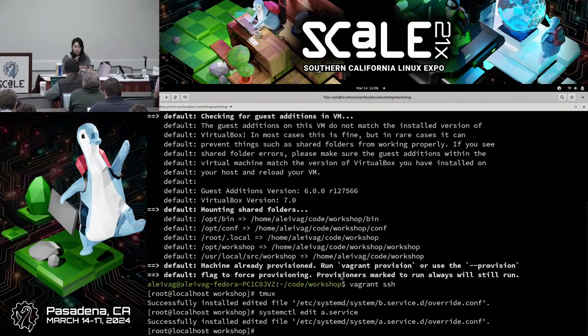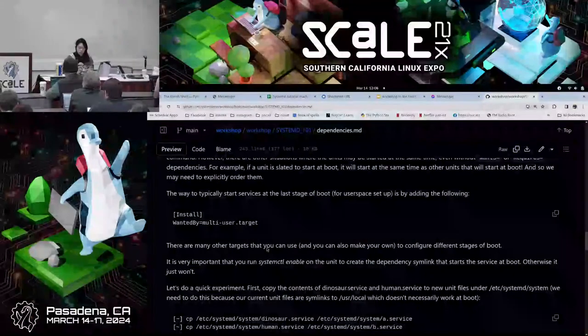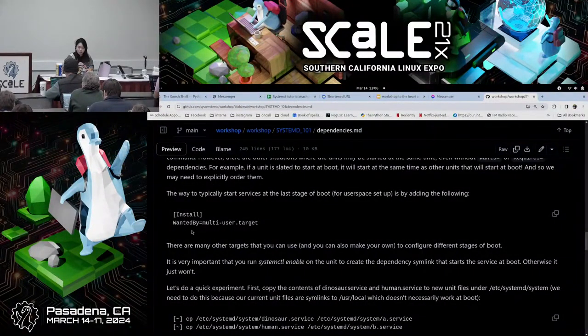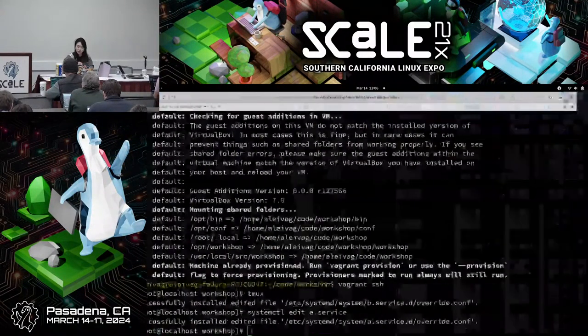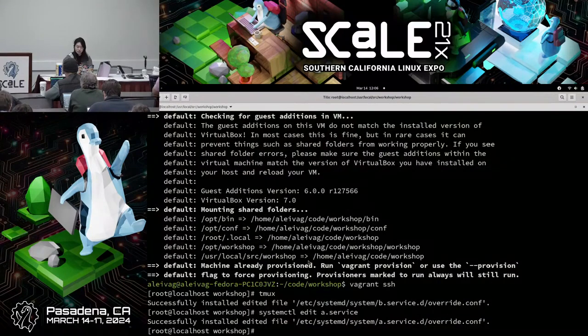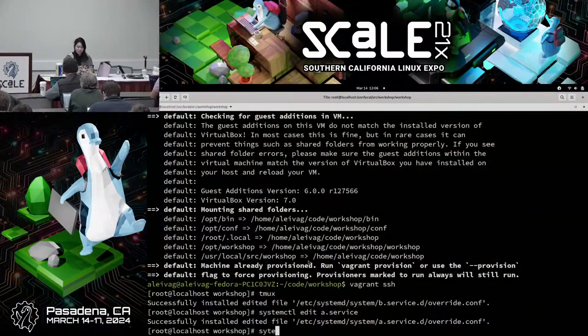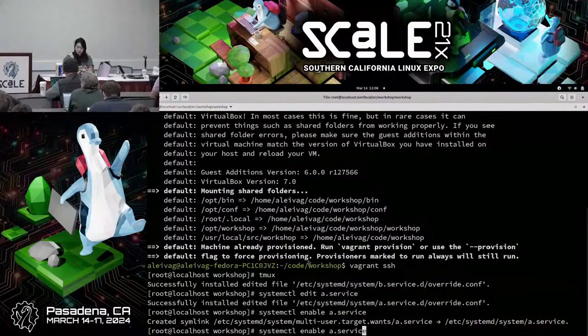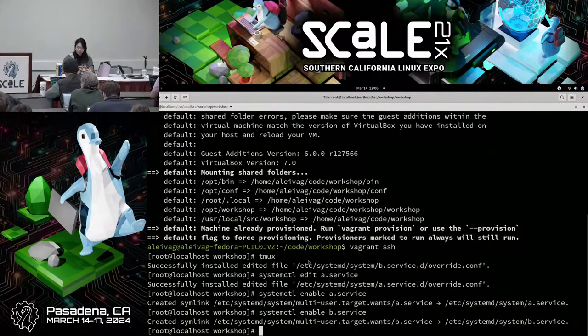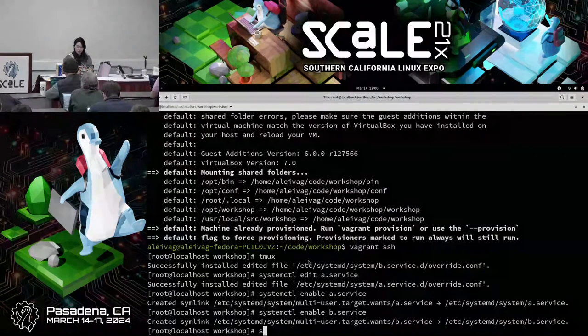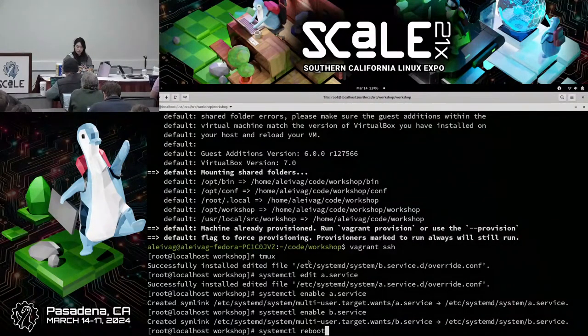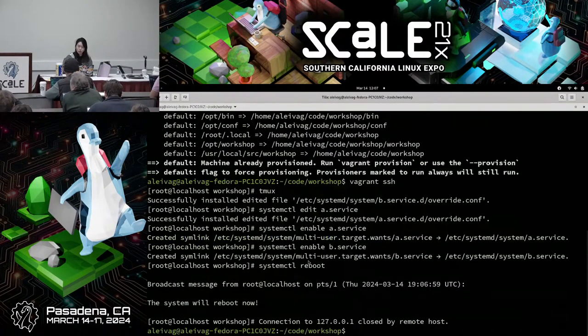So what I did just now is add the install WantedBy multi-user.target part that I had above in the GitHub to both of those units. And don't forget to systemctl enable, which creates the symlinks on multi-user.target, because if you don't do that, it is not going to start at boot. And if we actually reboot this time, you will see that both of these services are going to start at boot.